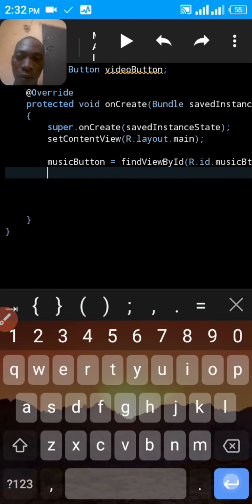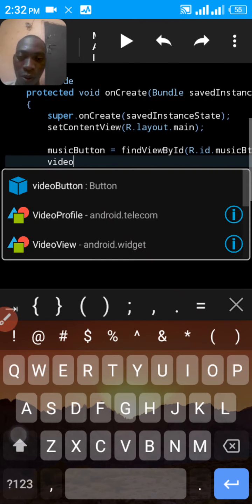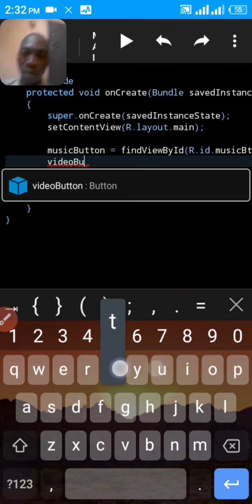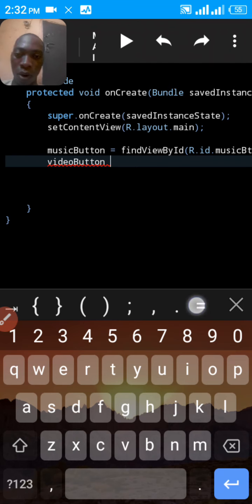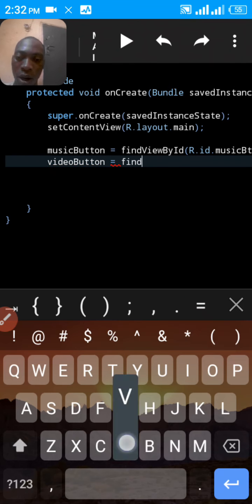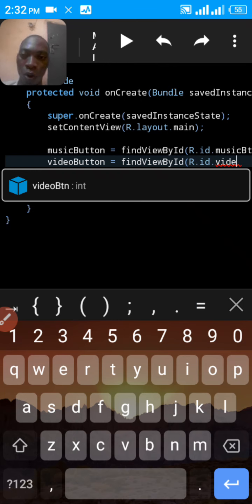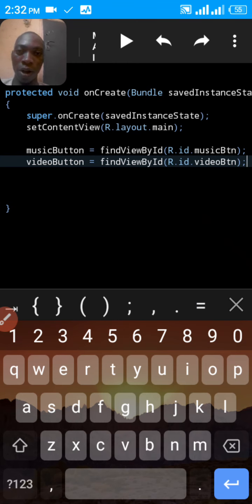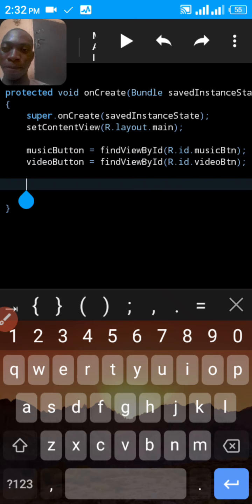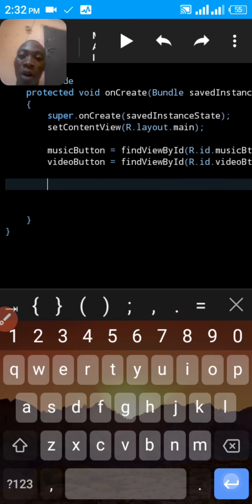So videoBtn, or button, that's what I named it, equals findViewById. Then again, you're going to select R.id.video_btn, and then you're going to select that, and so we get a reference to our music button and our video button.